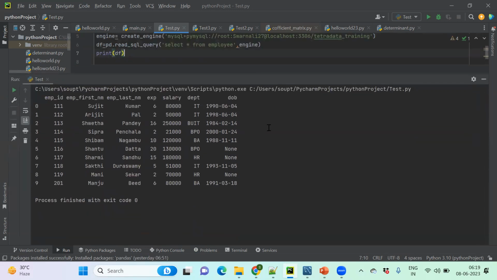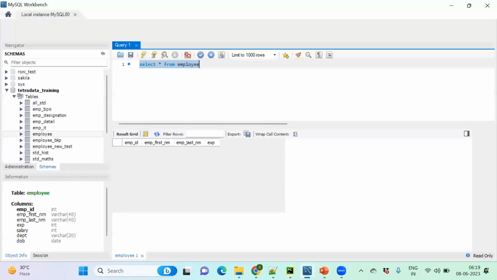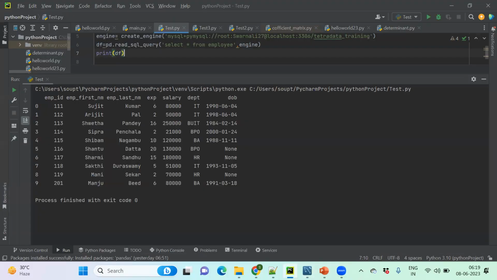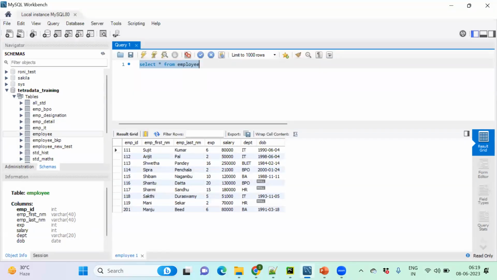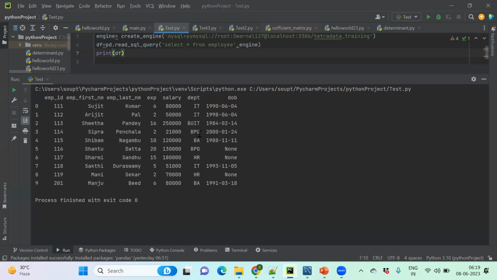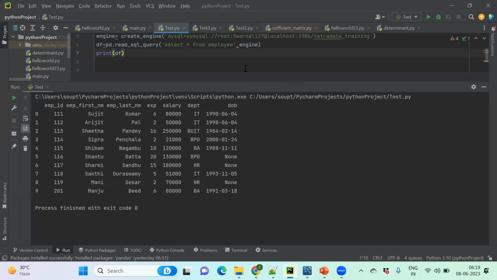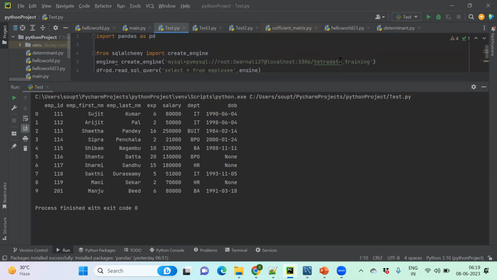Yes, here is the output. So you can match the output from here to here. It's totally matching. Okay. So we are able to successfully connect a database.